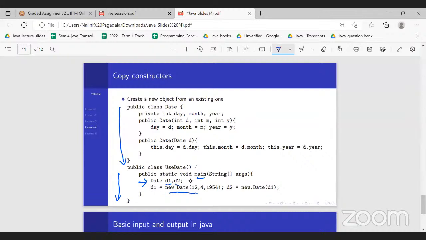So day is assigned to d. That means it will become 12 for d1, month will be 4 for d1, and year will be 1954 for d1. And we are creating the new object of Date, d2, by using d1. So we are calling this one-argument constructor because we are passing a Date as our argument, and the argument it takes is of type Date. So we can create a new object from an existing object. That means we are creating d2 by using the d1 object.